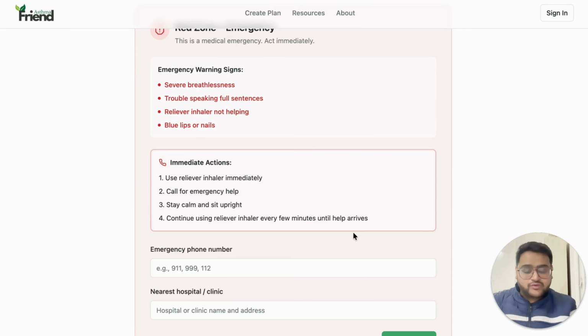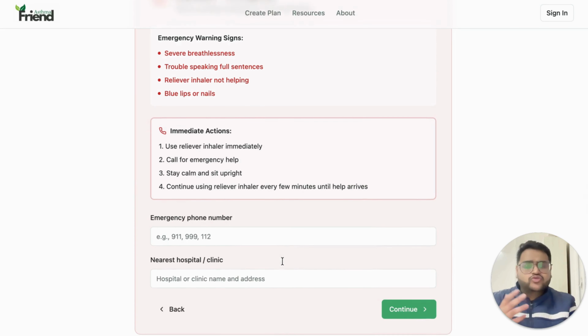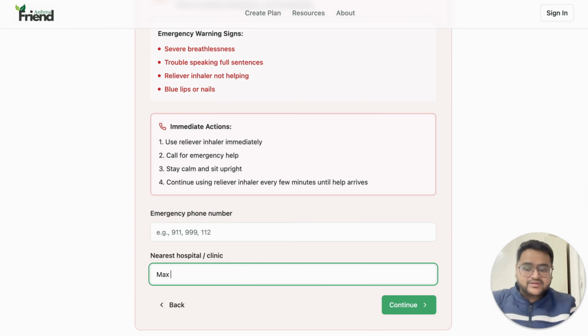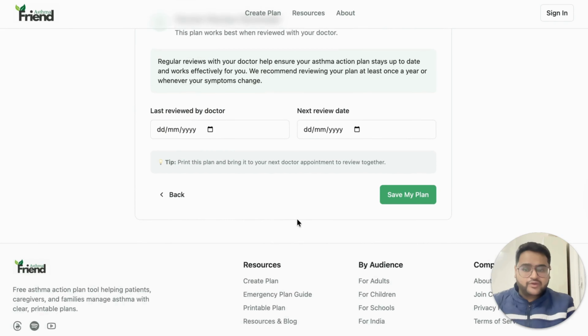Okay. Then if I am in the red zone, I need to go to the hospital or contact my doctor. So you can write any of your emergency phone numbers. It can be of some of your relatives, your doctor, or even the emergency number of your city or country, whatever is easier for you to remember. And then you can also tell the nearest hospital near your home, so that whoever has this asthma action plan of yours can easily correlate, right? You can click on continue.